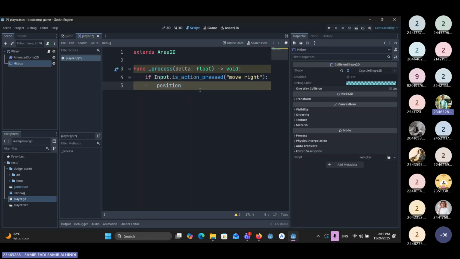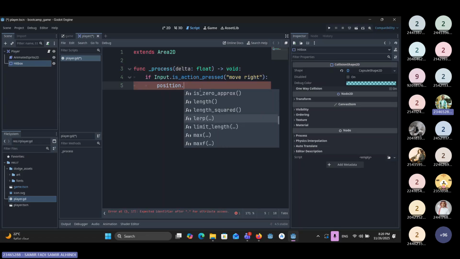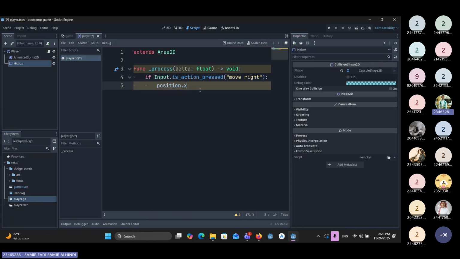Which position? If you notice, when we use the dot to look inside the position, because it's also an object, we have the X position and Y position. So we can move either along the X axis or the Y axis. Of course, because we are moving right, we're going to choose X. So position.x, we want it to increase.